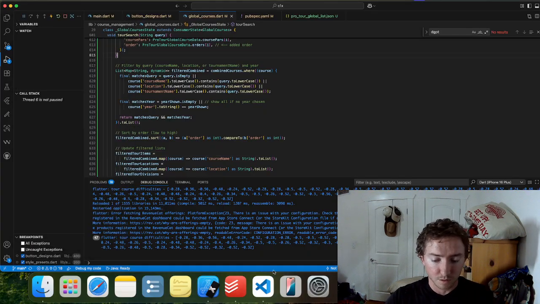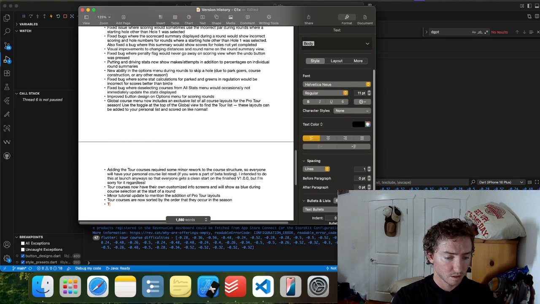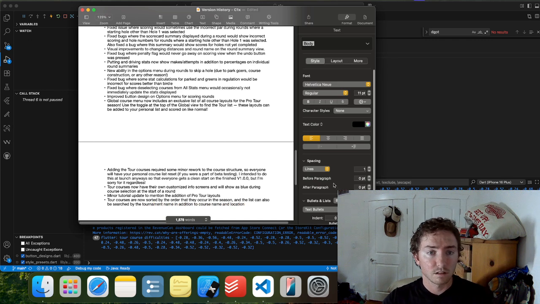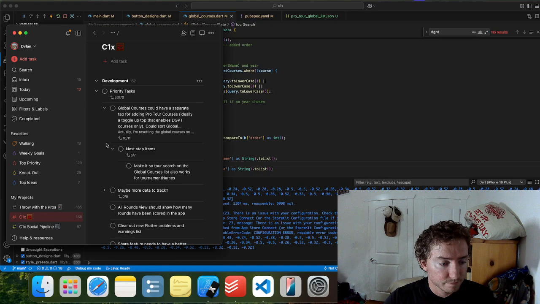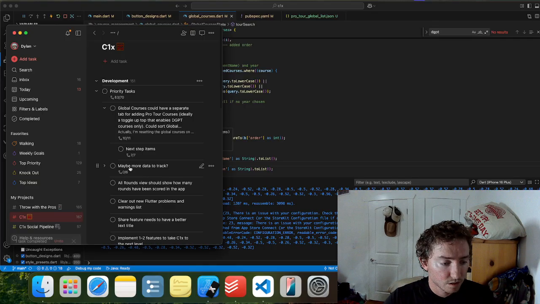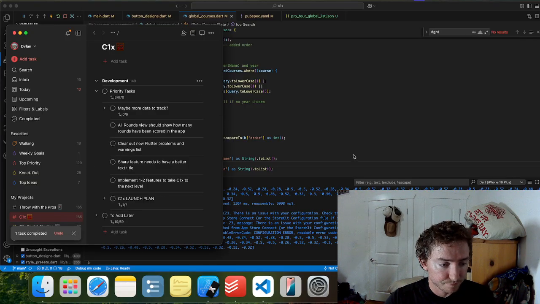Beautiful. So tour list is now searchable by tournament name as well. Let's go update that here. It can also be searched by tournament name in addition to course name and location. Okay. So that's done, which means that we're done with our global courses improvement, which is pretty exciting.